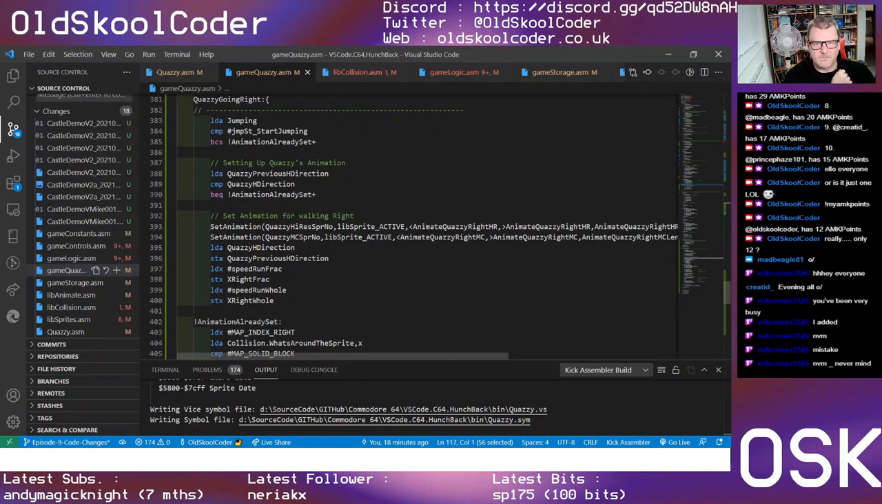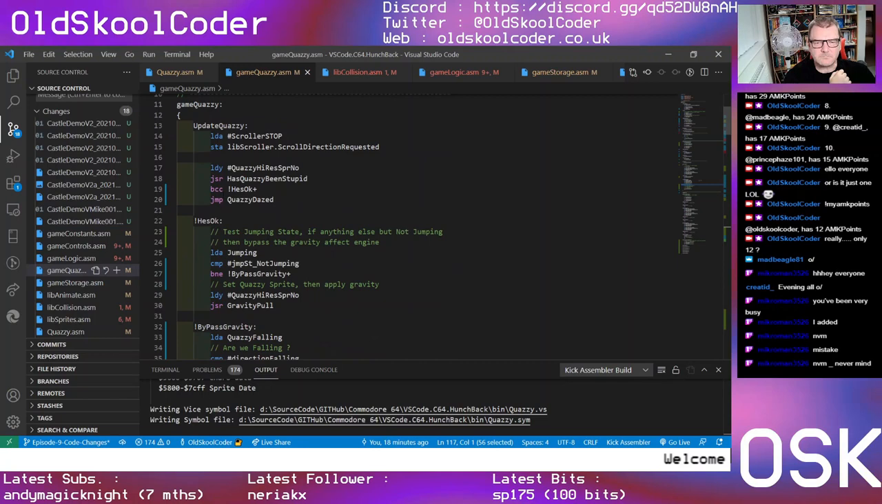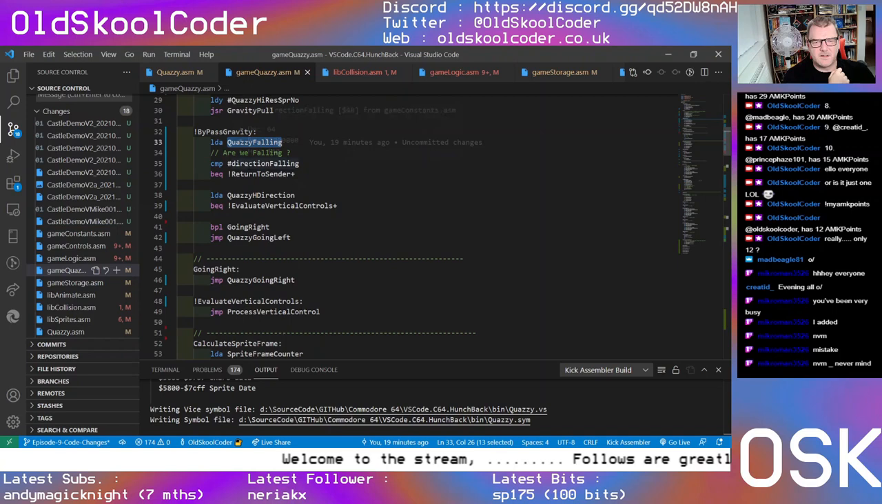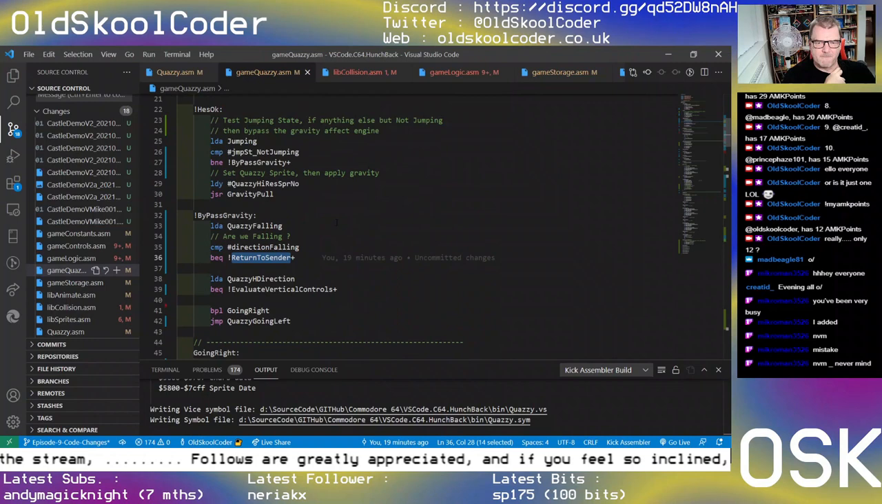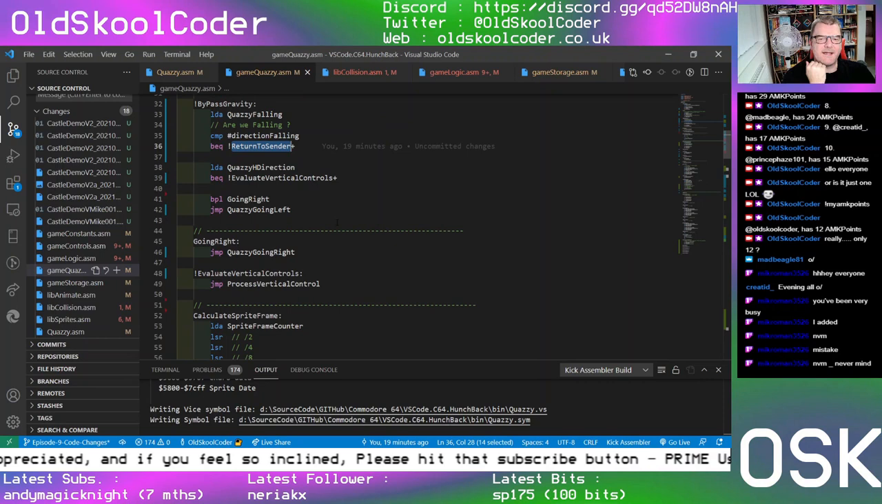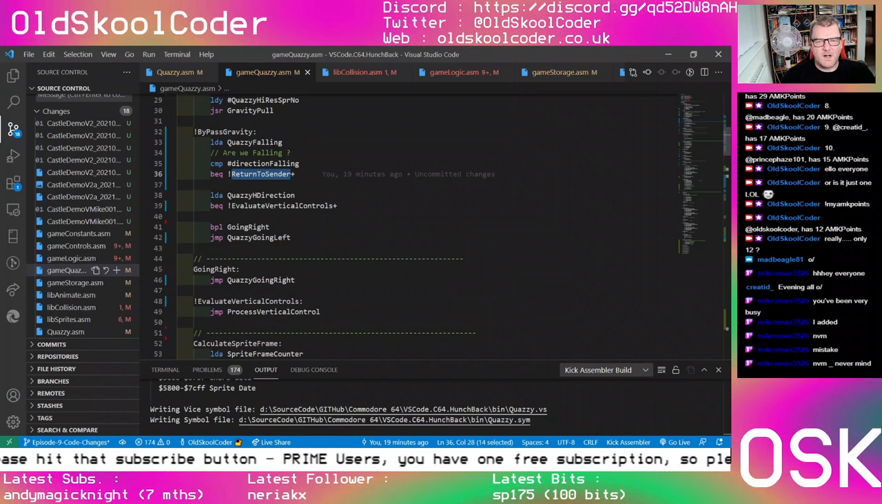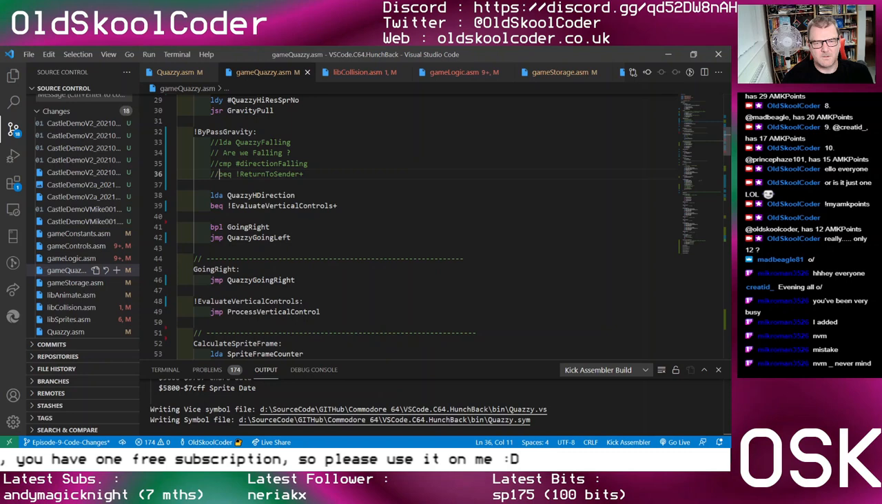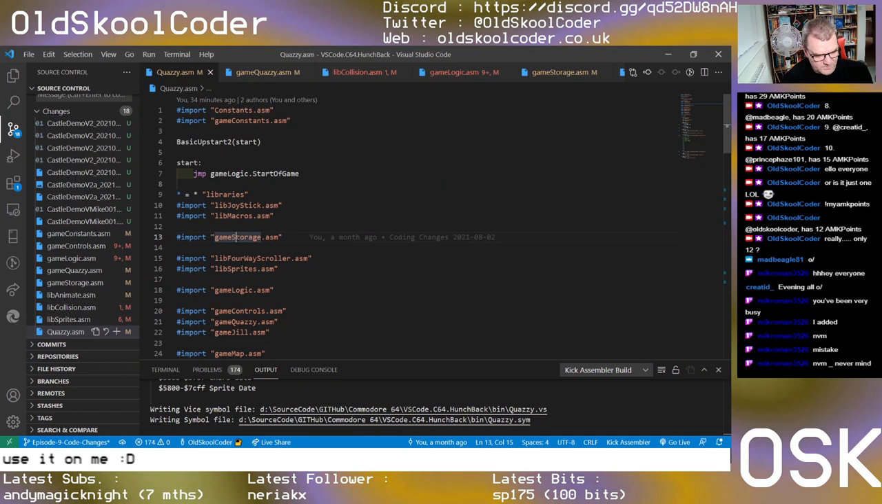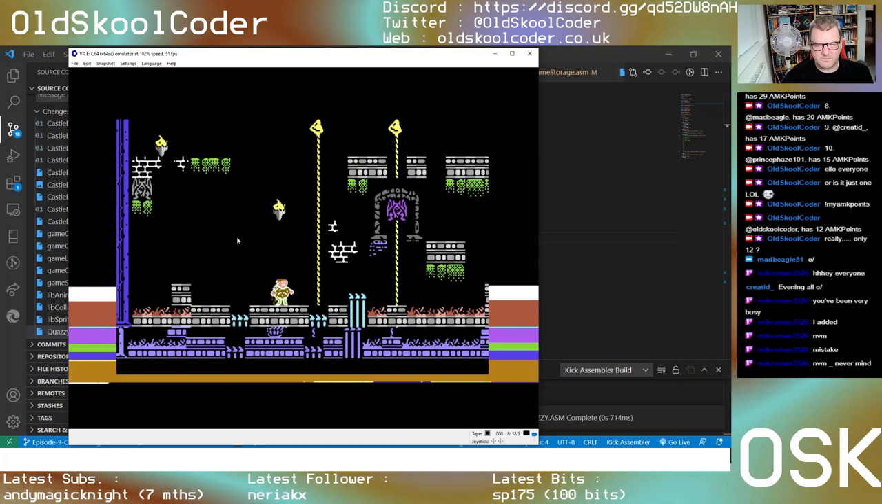Look up the top. Here we go. Is he falling? Yes, he is. And we return to the sender. So we do not apply any logic or any X. And what I'm thinking is we should do this. I think he should still be allowed to go in the direction he needs to go.